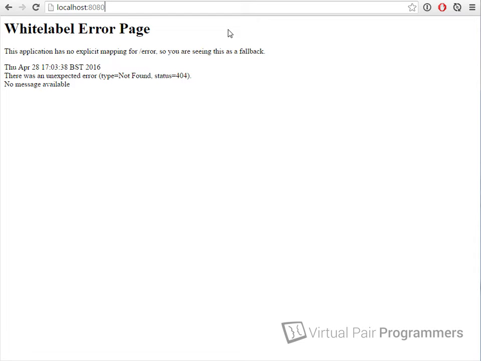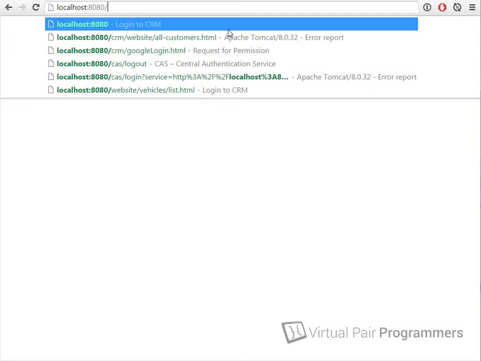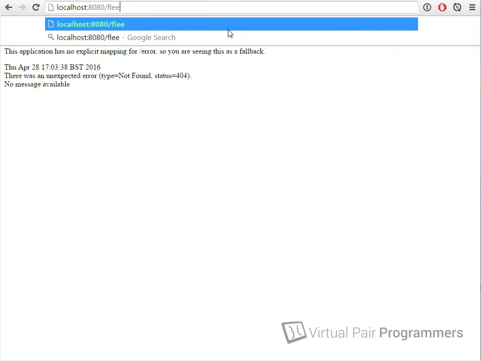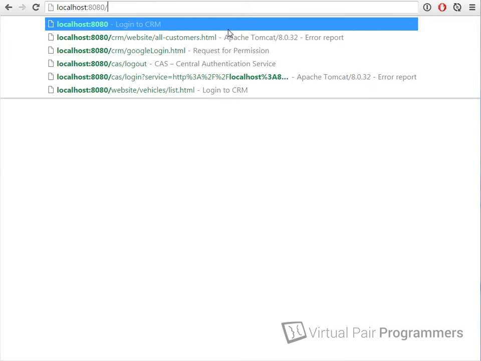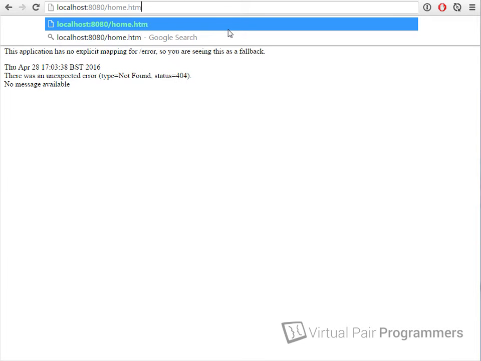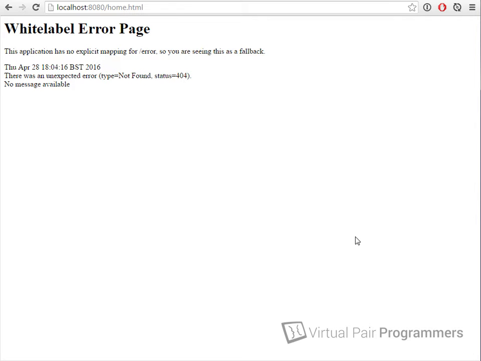Now, one difference in Spring Boot is that there's no context root. So you might have been expecting to add in something like Fleetman and then our home.html. But that's not necessary here. We go straight to the URL, home.html. Well, we are still seeing the white label error page. And in particular, it's a status 404.